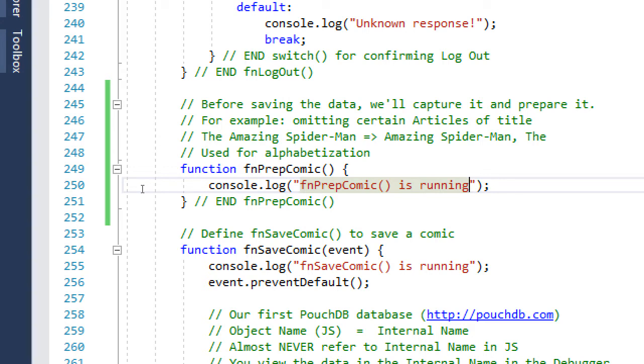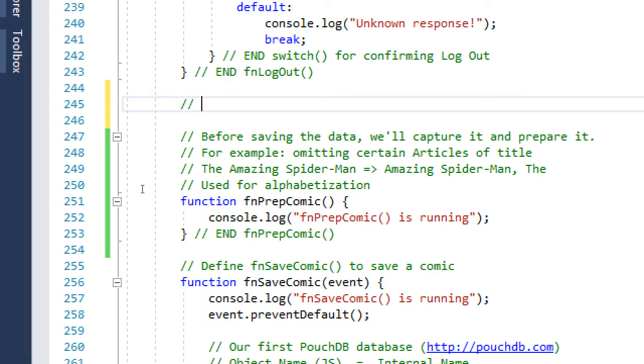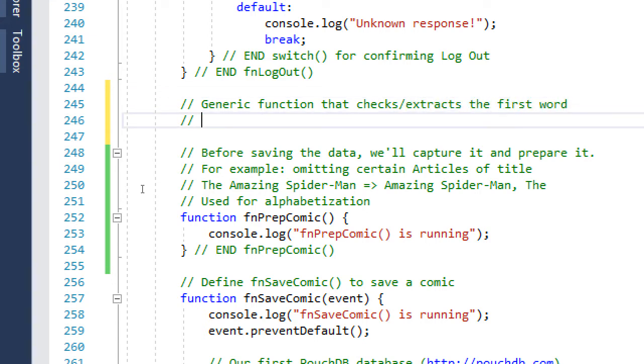I want to create a function whose purpose is to extract or check what the very first word of the title of the comic is. So even before we prepare the data, we're going to need one more function. So let's back up before that and say here, generic function that checks or extracts the first word of the title of the comic, or anything we input into it, but it's comics that we're dealing with. So this function's purpose is to check, was the first word The Amazing Spider-Man? Was it a Journey into Mystery? Was it Of Mice and Men? It's going to check what is the very first word.